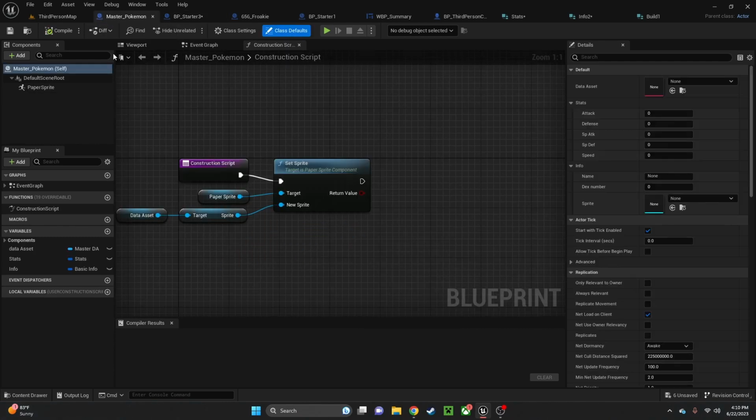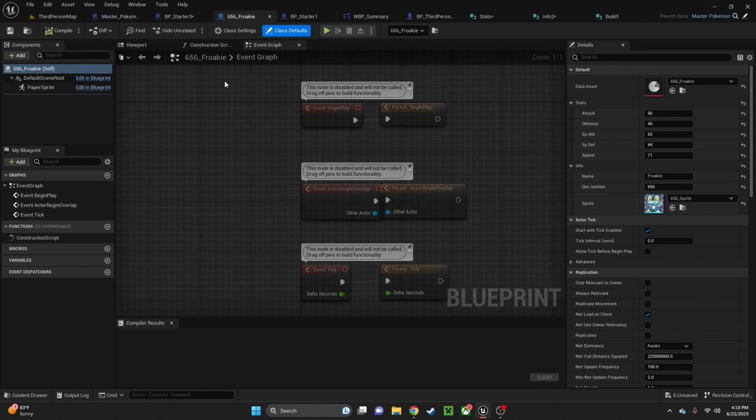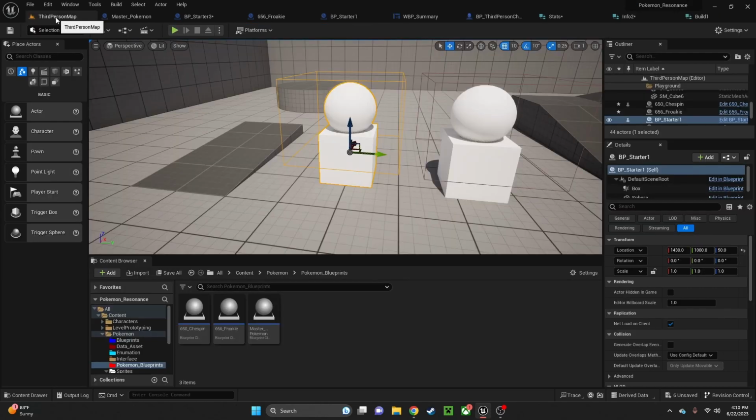Then off of array element, you want to go to the master blueprint, and under variables, you want to add those things. So I named them stats, and I added stats and basic info. Then when you make a child class blueprint of this master blueprint, you can type in those over here. So under stats, I have attack 56, and under info, I have the name, dex number, and sprite. So you have to do that for this to work.